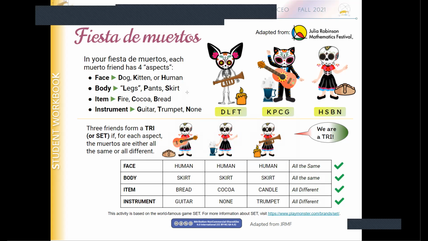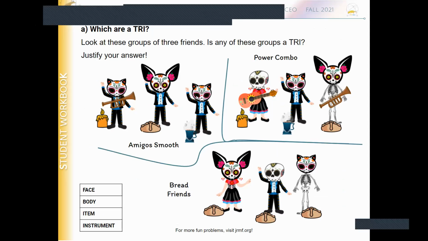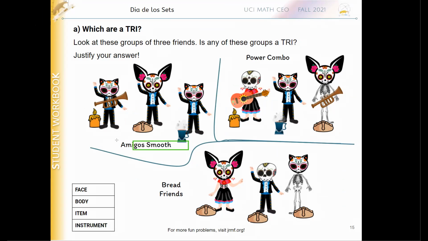So let's keep going. Now that we have an understanding of what a tree is or a set, you can call it either way, let's keep going. The first activity you want to do with your students is just to check for examples and non-examples. You would just show these three sets of amigos and ask which are a tree and which are not a tree. Okay, let's start focusing on the first one. We call it Amigos Smooth. And let's see if these are a set, a tree, or not really a tree.